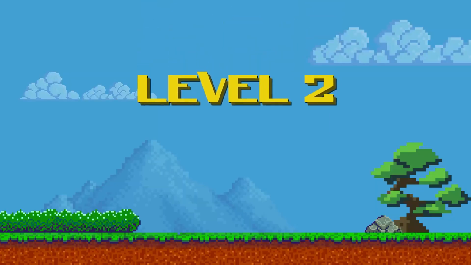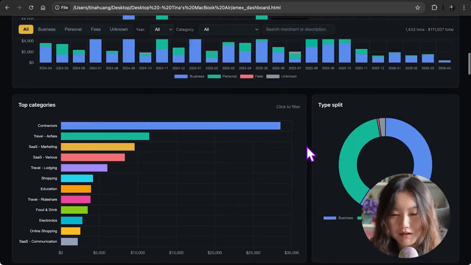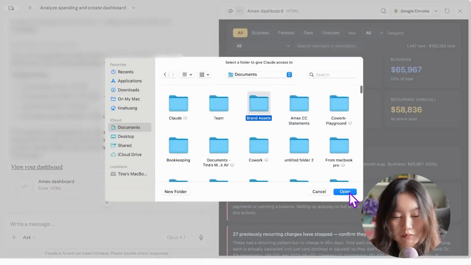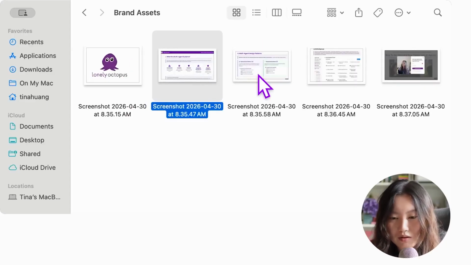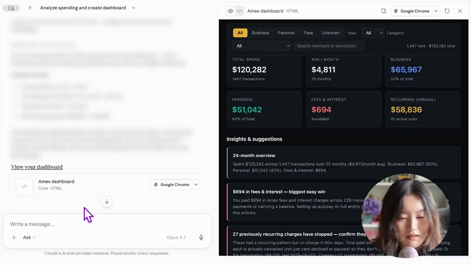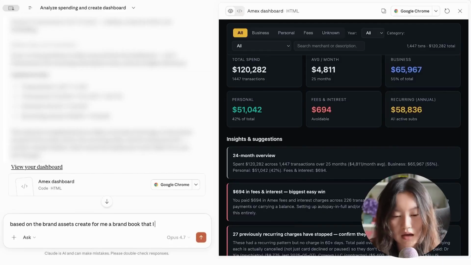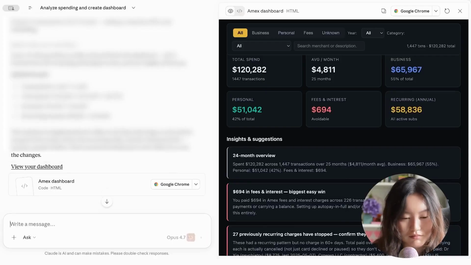I feel like we're pretty warmed up now, so let's actually go to level 2. Okay, great, this is okay, but it's not really my vibe. The color scheme is not really my vibe, and I actually want it to be consistent with the branding I usually use. So I'm going to add another folder that contains my brand assets. By brand assets, I literally mean just screenshots I took of the Lonely Octopus logo and some parts of the website. Then I'm going to say, based on the brand assets, create for me a brand book that I can use to guide future visual things. Enter.